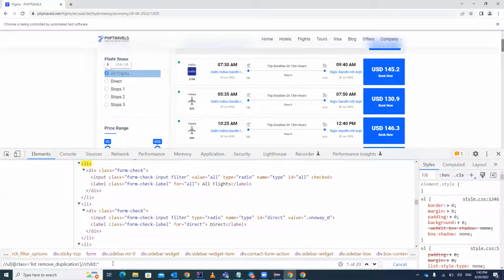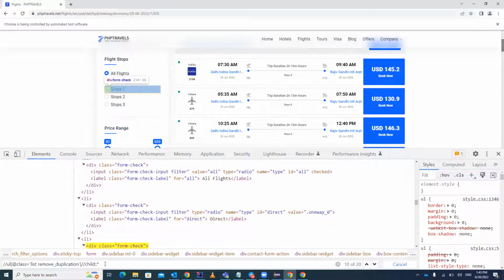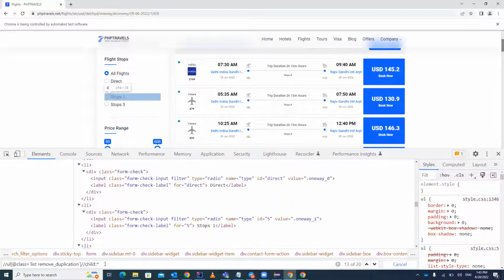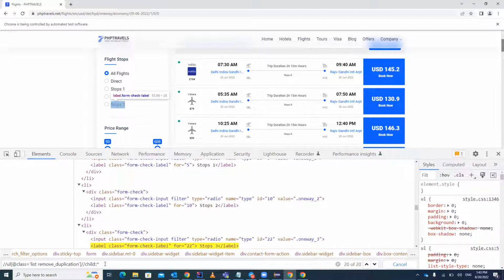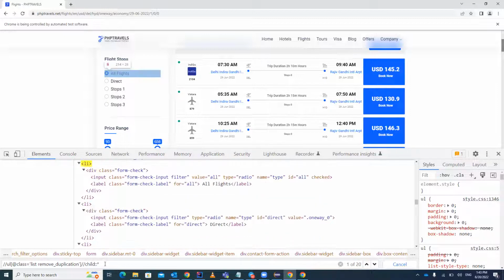Right. Like this. So we have done. You can see it is going one by one: direct, stop one, stop two, and stop three. You can see, guys, it will go on all the particular child elements, one by one. Look at stop one, stop two, stop three. These are all the child divs under that particular flight scope, right?